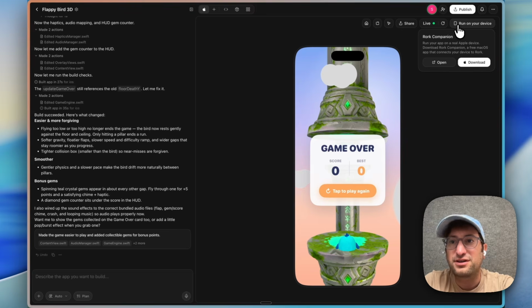So to do that, we just go to the top, run on your device, and you need to download the Rork Companion app. This is basically the ability to run an app on our real Apple device. You download the Rork Companion app, which is a free Mac OS app that connects your device to Rork. So click that button, download. So clicking download will download it onto your computer for free.